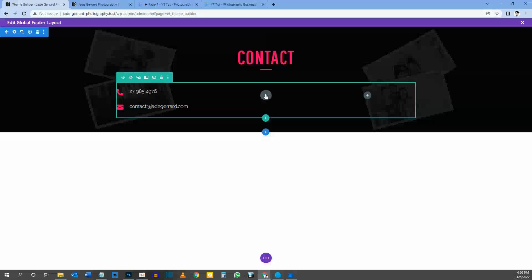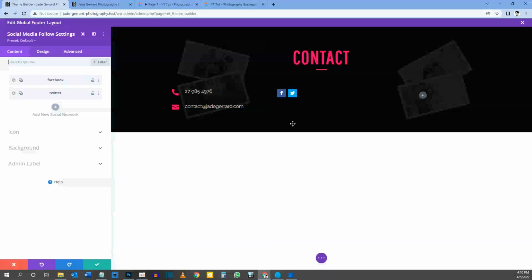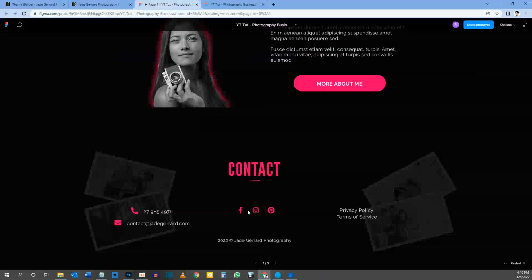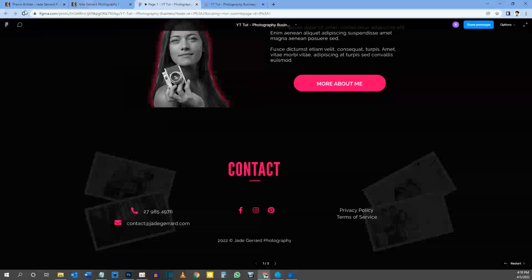Let's click on the gray add new module button. So yeah, we want social media icons. So let's type in social. Divi calls it social media follow, but it's good enough for the icons. So you'll see we've got the icons there. Okay, so they don't have any background and they are the pink color. So there's a Facebook, an Instagram, and a Pinterest.